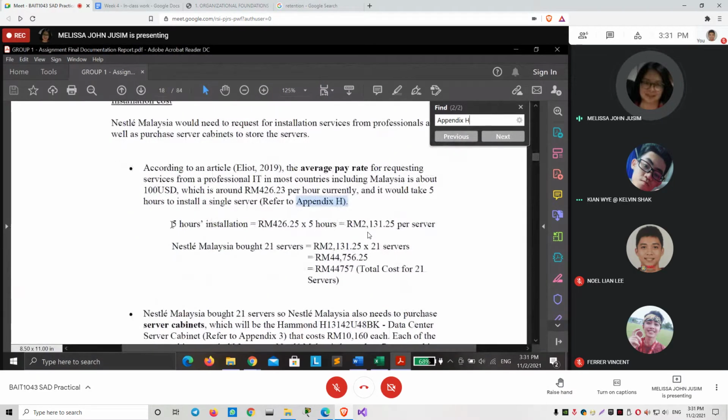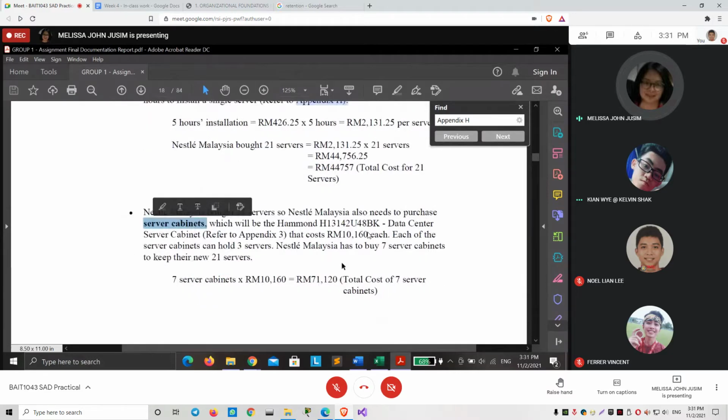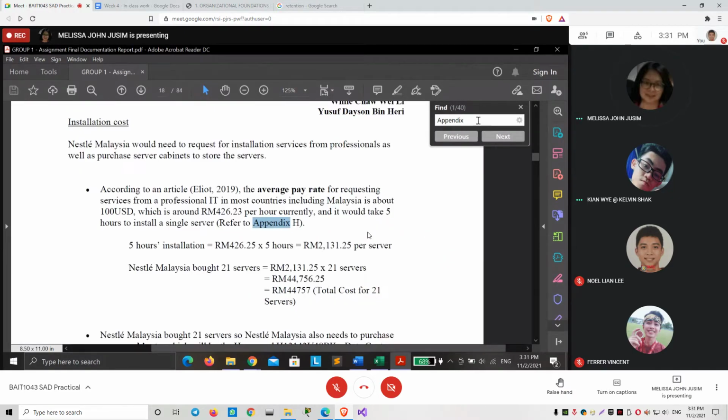So they assume that they need 5 hours of installation per server. Remember, they have 21 servers, right? So this is the total cost for installation. This one is the cost to purchase the server cabinet. Okay, this is in Appendix 3. Everything I asked them to justify, because it's mentioned in the question.